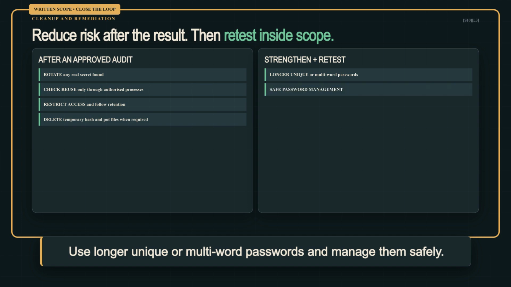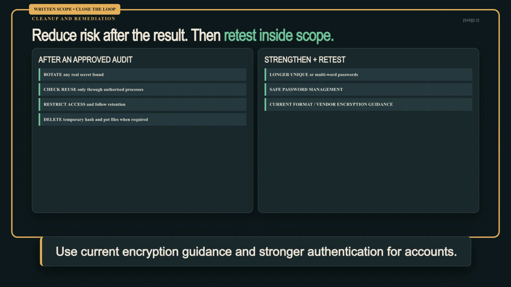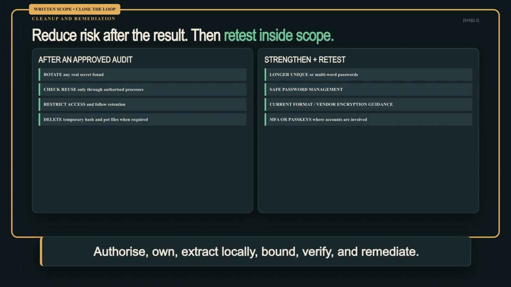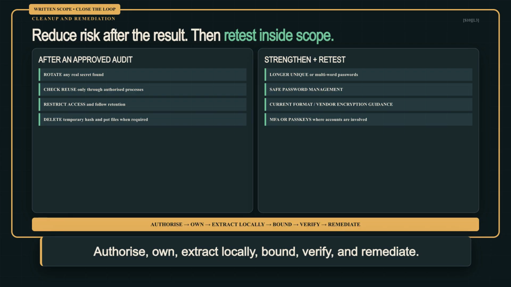Then retest only within the approved boundary. NIST treats passwords as secrets that must be protected and recommends stronger authentication at higher assurance levels. An offline file audit is one control, not a substitute for access control, secure storage, monitoring, or incident response.